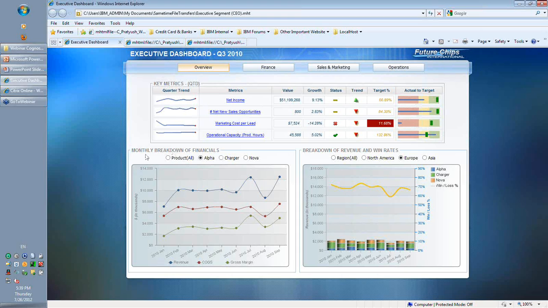Also, you can see that there are various charts which are available on the dashboard. We can see that there is a monthly breakdown of financials. It is a trend chart which presently gives us the value for the product alpha. Now there is a radio button bar if you want to see the values or the chart for some other product line. You can simply click on it. So let's click on charger. As and when you click on charger, the report is so interactive and so responsive that it will immediately give you the values for charger. Now you might experience some latency, but from my machine when I access it, there is no latency over here.